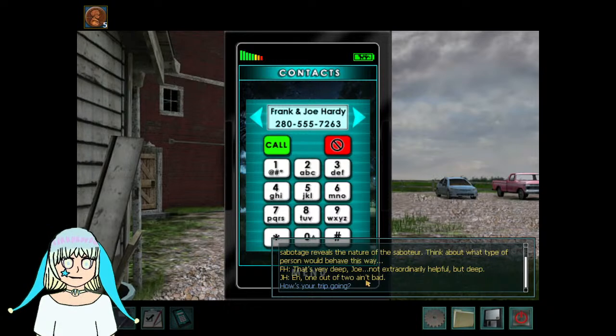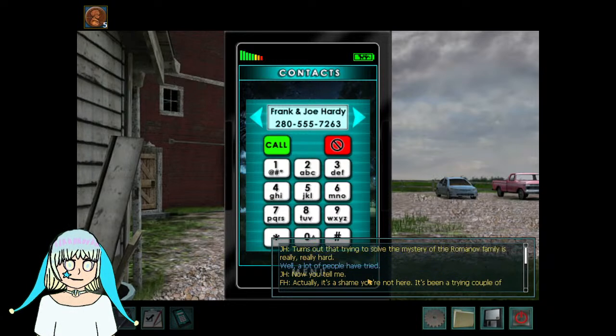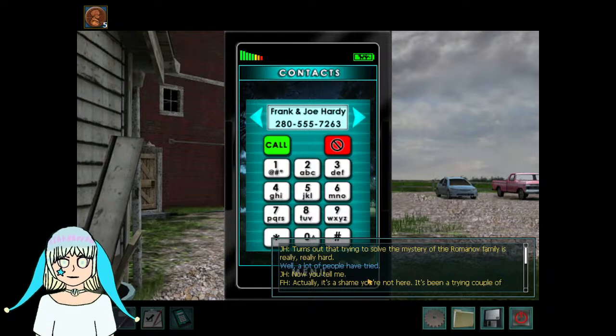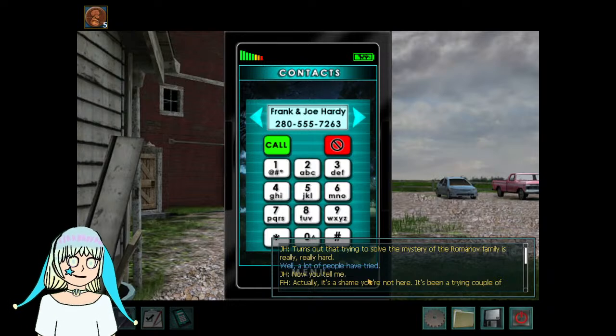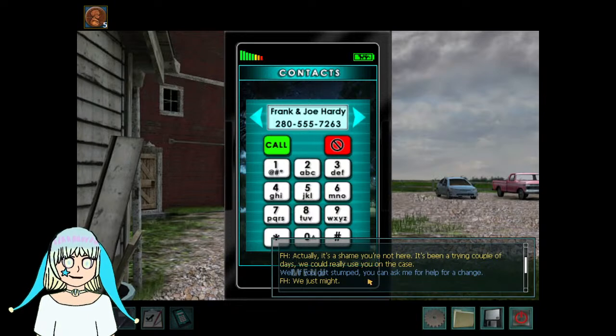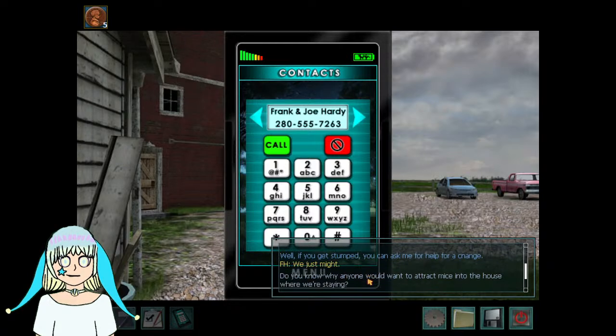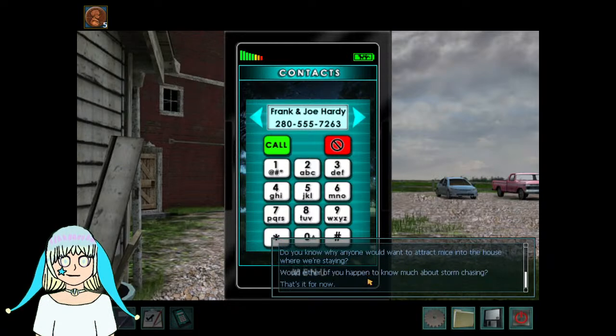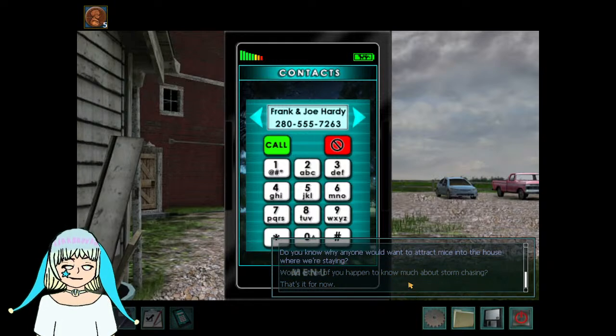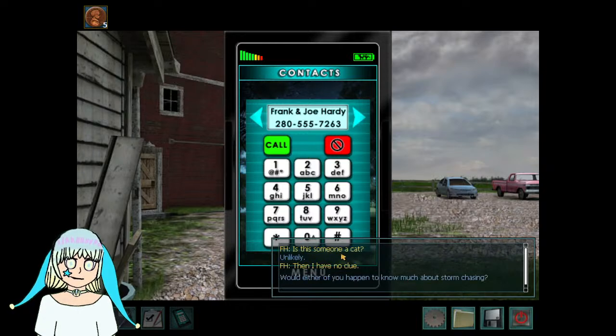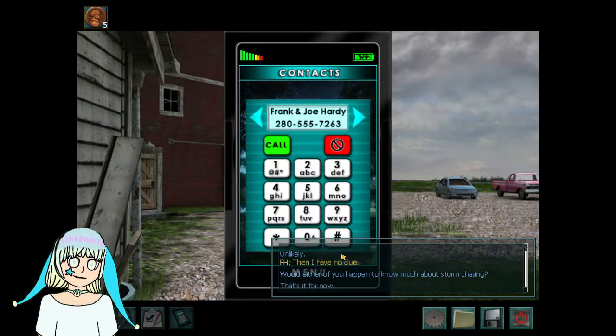How's your trip going? Turns out that trying to solve the mystery of the Romanov family is really, really hard. Well, a lot of people have tried. I don't know who the Romanov family is. Now you tell me. Actually, it's a shame that they didn't know where they disappeared to. It's been a couple of days. We could really use you on the case. Well, if you get stumped, you can ask me for help for a change. We just might. Okay, what about the mice? Do you know why anyone would want to attract mice into the house where we're staying? Is this someone with a cat? Unlikely. Then I have no clue.